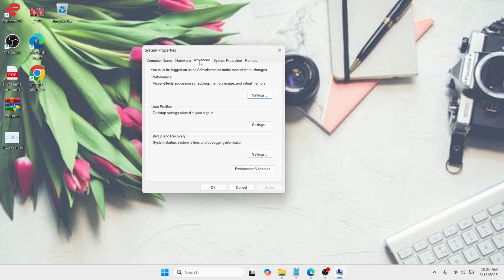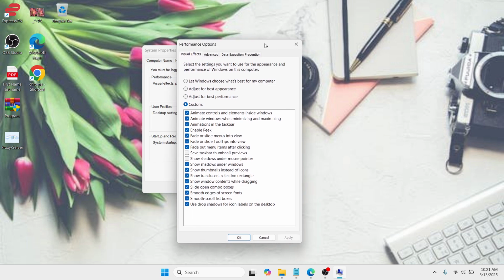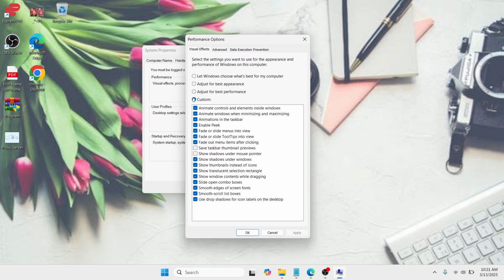Here you need to go to Advanced, and it has three options. You need to go with Performance, and under that there is an option called Settings. Just click on it so that you would be able to see the Performance Options window. Now here you need to click Adjust for best performance. Click this to enable it, and here you need to proceed on show thumbnails instead of the icons.